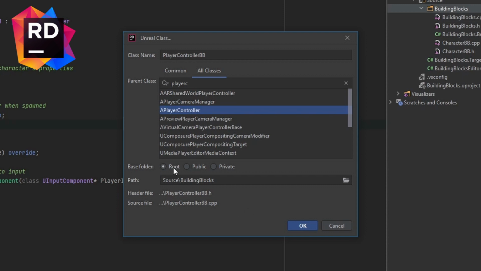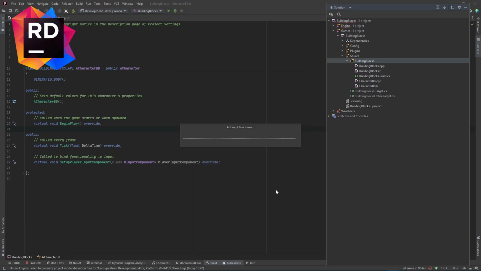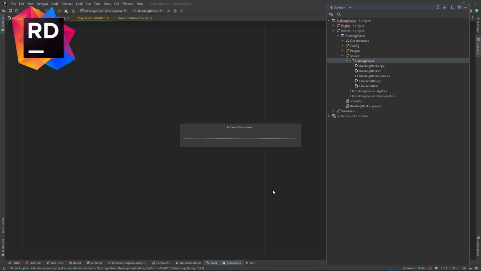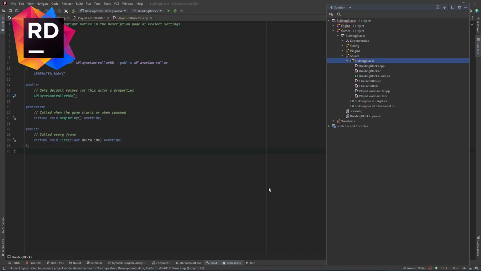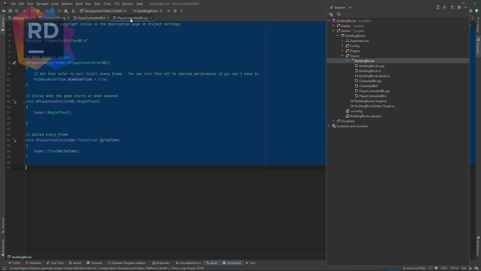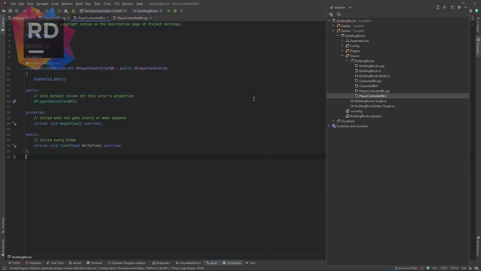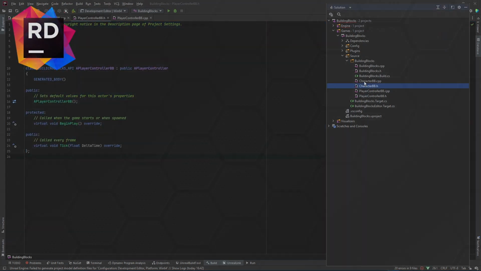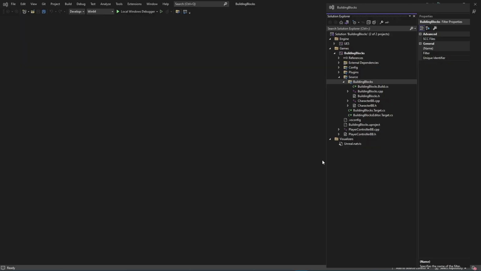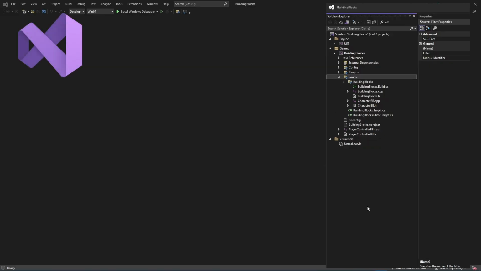Okay, so I'll leave the base folder as root, which is incidentally what you get when you don't click on something in the new C++ class wizard. I'll leave the path alone and click OK. A couple of seconds later, we have our new class created and we can see the PlayerControllerBB .h and .cpp files right next to the CharacterBB files we made earlier.